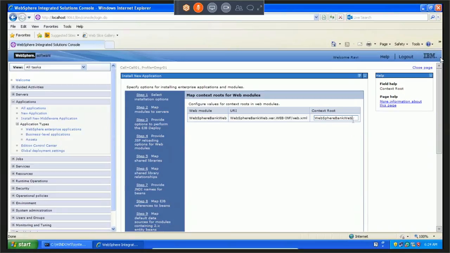So this is called the context root. Context root means the name by using which we access the application. Context root is the name by using which we access the application. So this is the context root of this application.